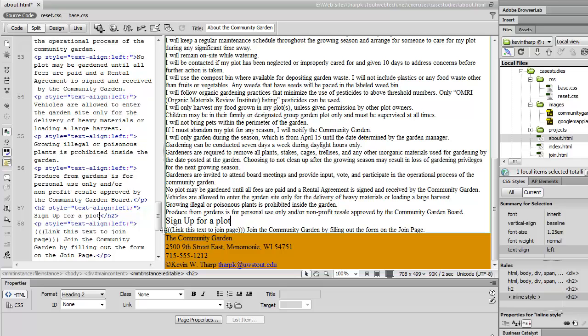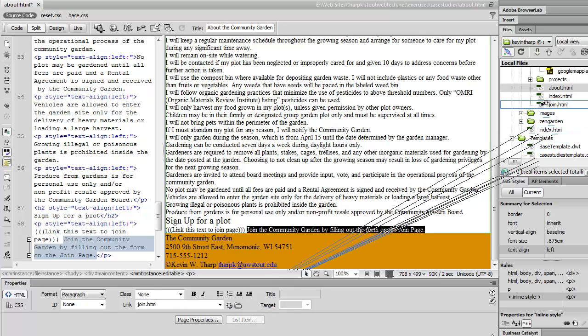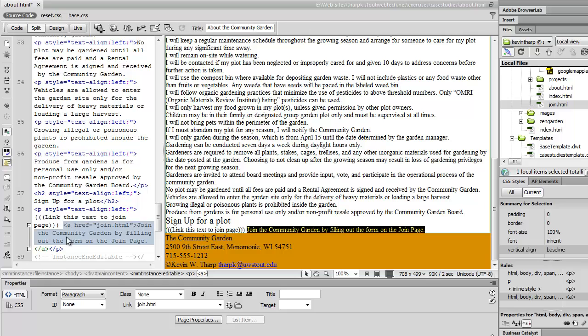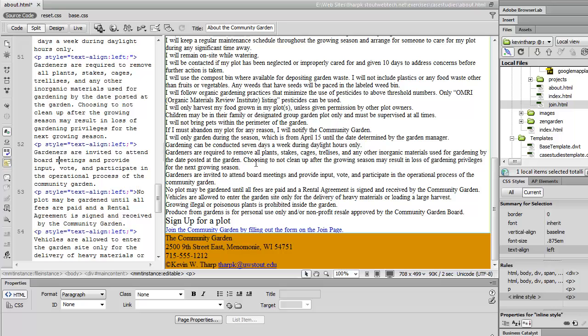Now you'll notice that it says link this text to the join page. That means this text right here needs to be linked to the join page. So I select that text and I just link to the join page. It adds the link there, and I can get rid of this extra text that's in there. And so we've got that as an H2. All of these right now are paragraphs.